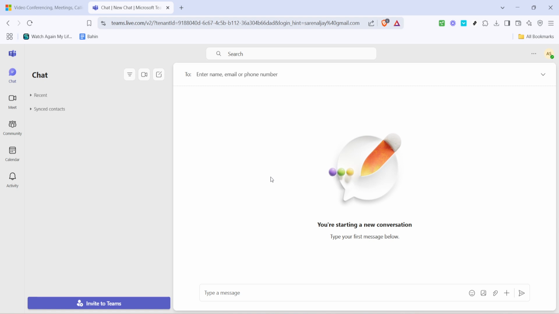Once you've got your recipient list set up, it's time to type your message. In the message field, you can compose your thoughts, share information, or simply check in with your peers. Microsoft Teams offers various formatting options such as bold, italics, and bullet points to enhance your message's clarity. Feel free to utilize these features to make your messages more engaging and readable.